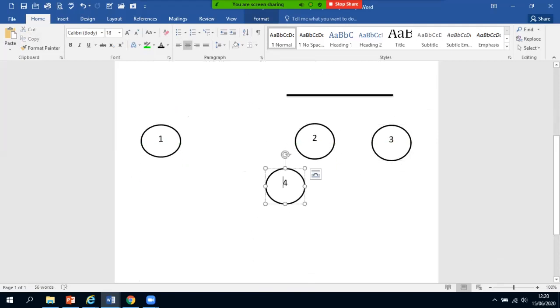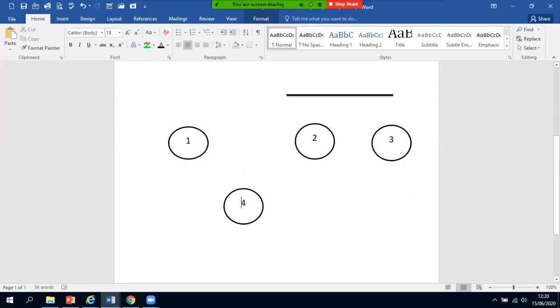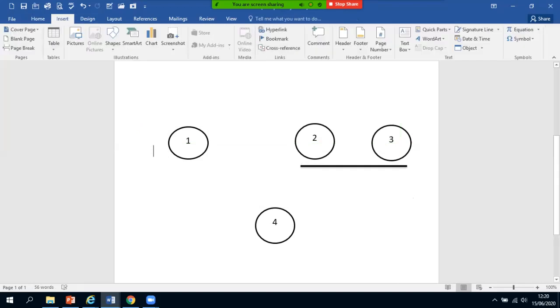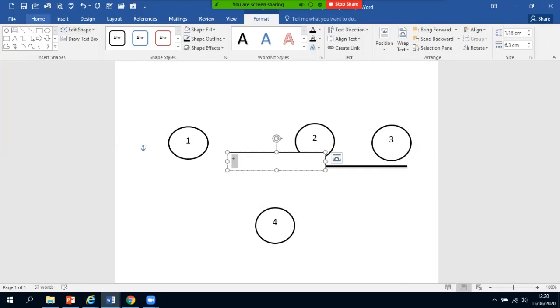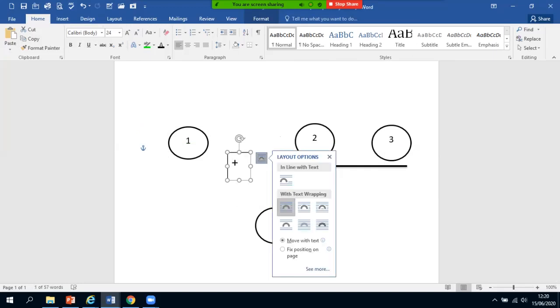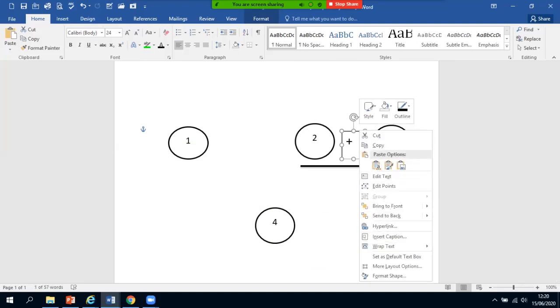We'll put 4 down a little bit. You don't have to put circles around your numbers. I'm just doing it here to clearly illustrate where each of these premises go. We'll move that down just a little bit then. We then put our bar here to show the relationship between 2 and 3. We need to also put in a plus. Can I just put a plus in there? Probably not, knowing my luck. Nope, so we'll just have to go for a text box. Just put a plus. So if I just put that here. There we go.